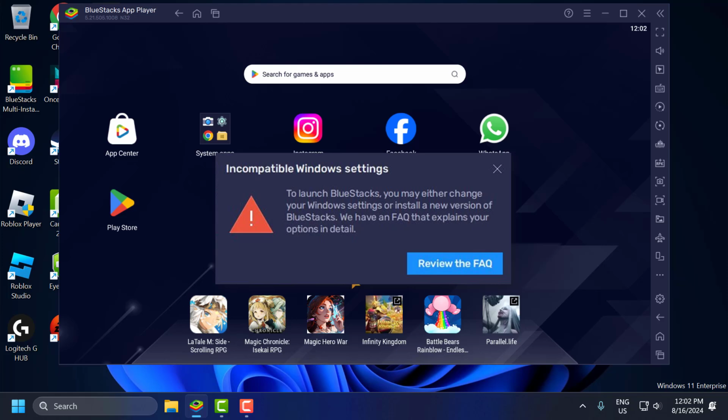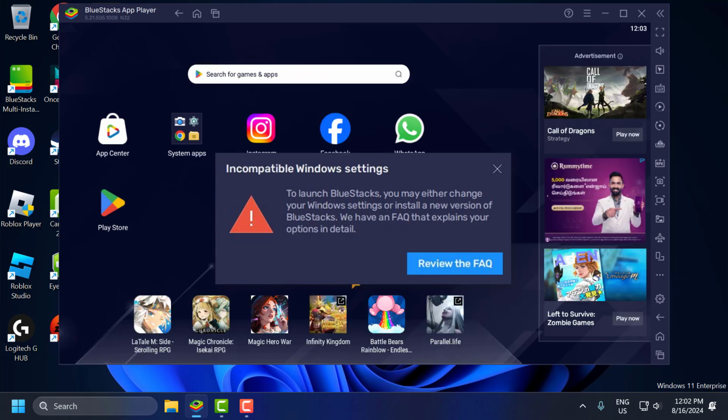Today we are going to see how to fix the incompatible Windows settings error in BlueStacks. If you are coming across the following error message after launching BlueStacks 5, it can be because Hyper-V is enabled. You can resolve it by simply updating BlueStacks 5 to the latest version.